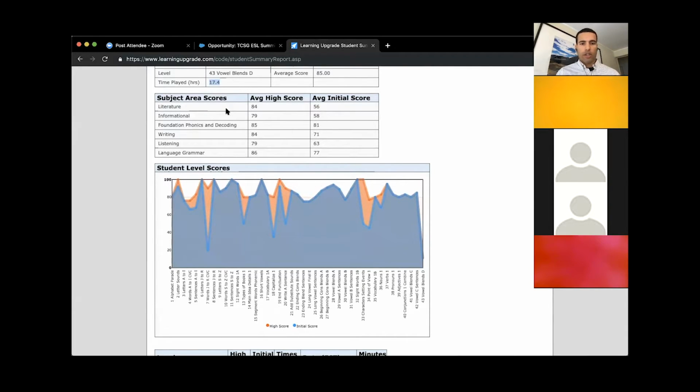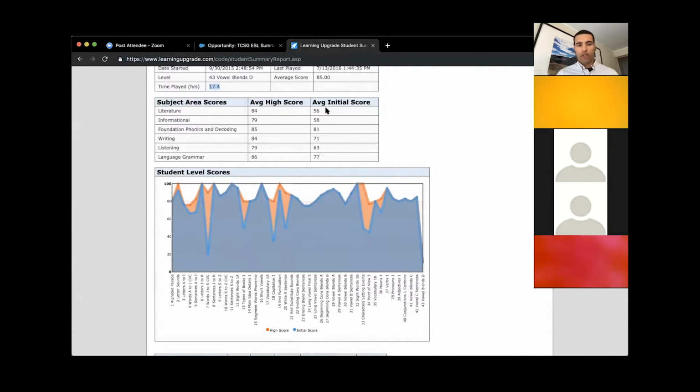So we'll see literature is strong, informational needs a little bit of work. Same with listening. So we're at a bronze 79 there. And those initial scores are low on a lot of these. That means when the learner is first attempting these lessons, they're starting out with a low score, 56 out of 100, and then they're able to move those up, in this case to 84, but in informational only up to 79. So these are the content area, the subject area scores here.